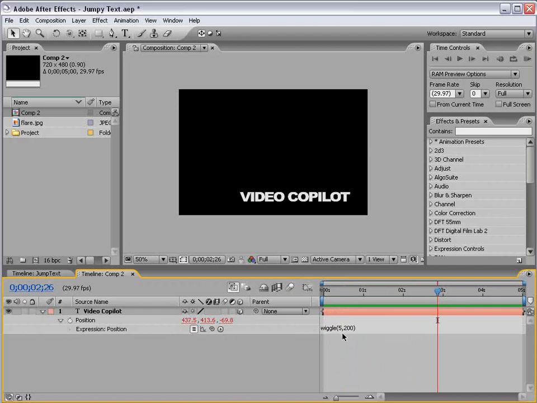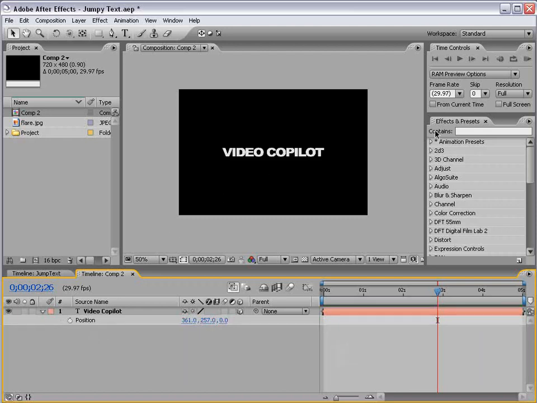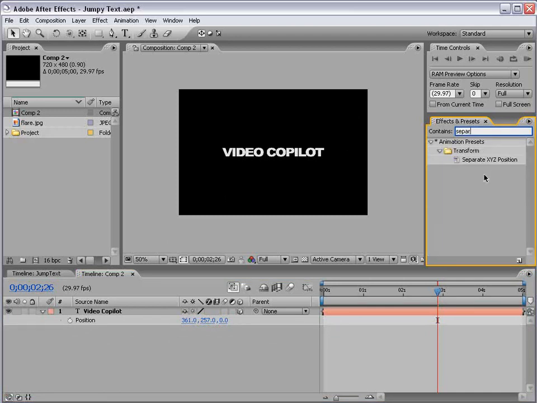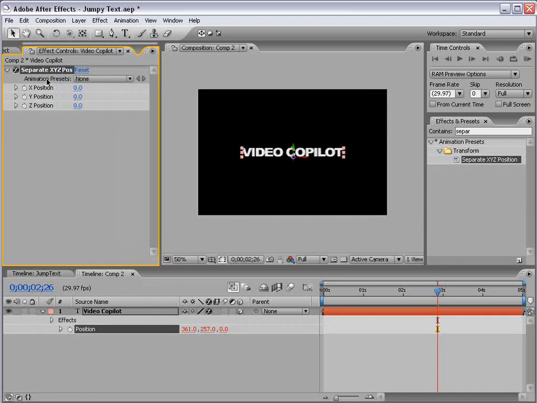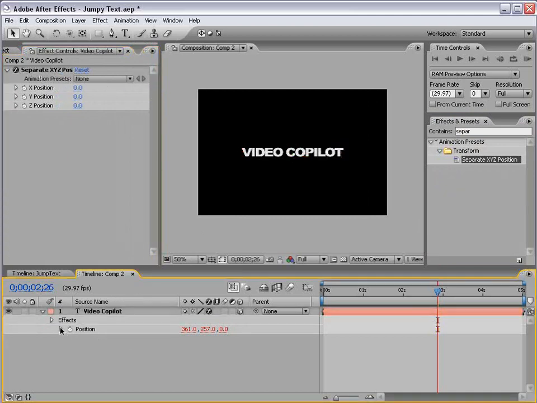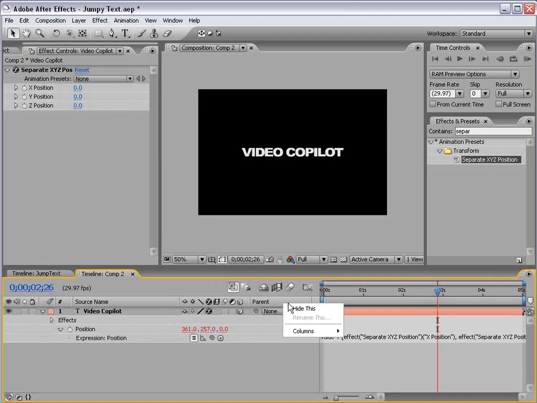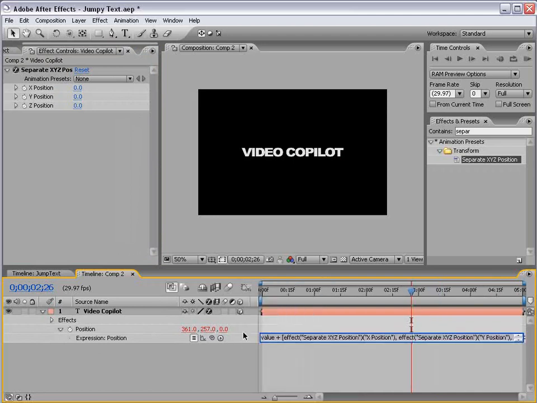So we want to make this wiggle specific to a particular axis, so X, Y, or Z. But it can be a little tricky to set that particular expression up. So After Effects comes with a pretty cool effects preset called Separate XYZ Position. So if you do a little search, you can take this, drag it into any layer, and it automatically adds an effect called Separate XYZ, and it adds an expression to your position that basically says the value plus this offset, essentially. So pretty simple expression, but kind of long.